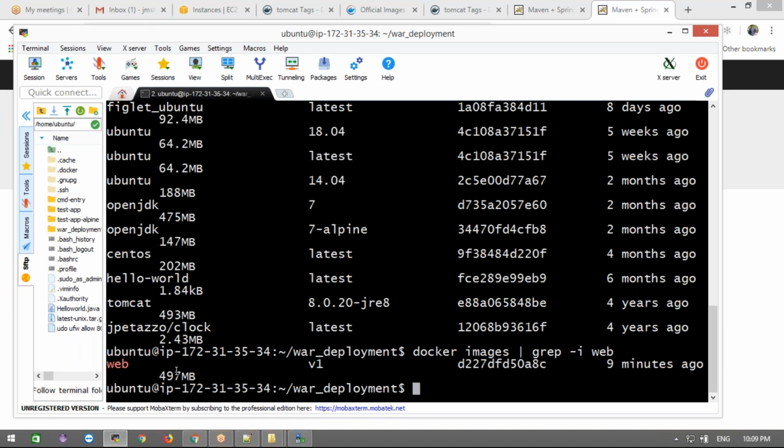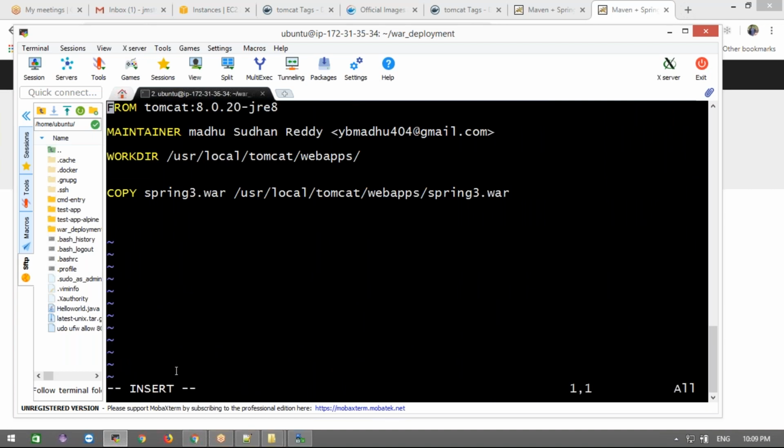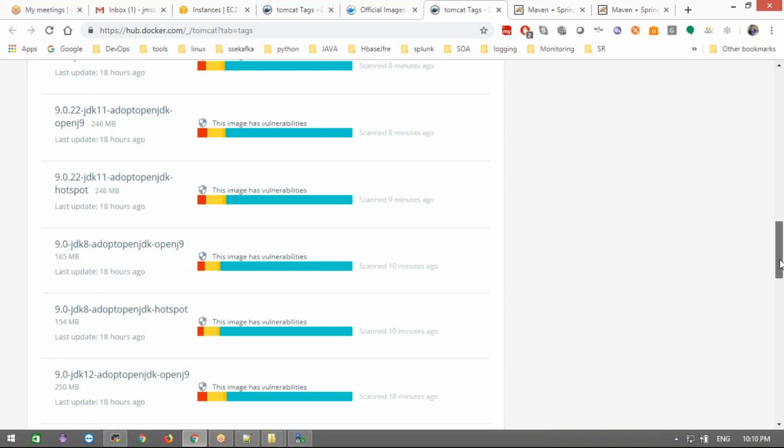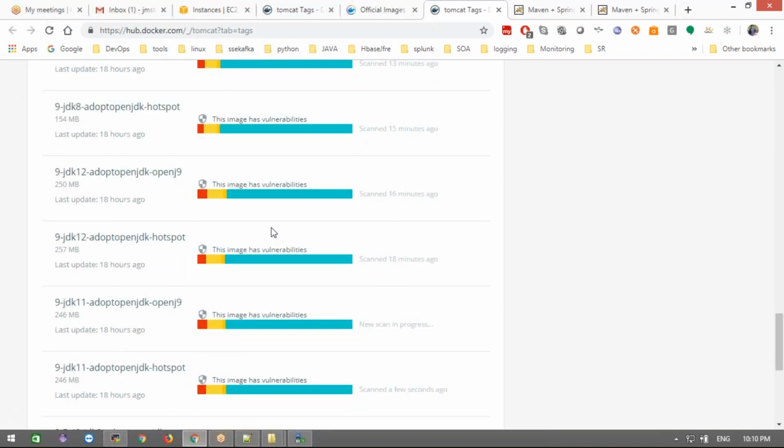How? Let's do that. In the Dockerfile, what choice do we have? We can choose the same using Alpine. How do I know this name? Just go here and search, and you can see the size shown here also: 245 MB, 165 MB, 154 MB, 250 MB. We need to find the very lightweight one.